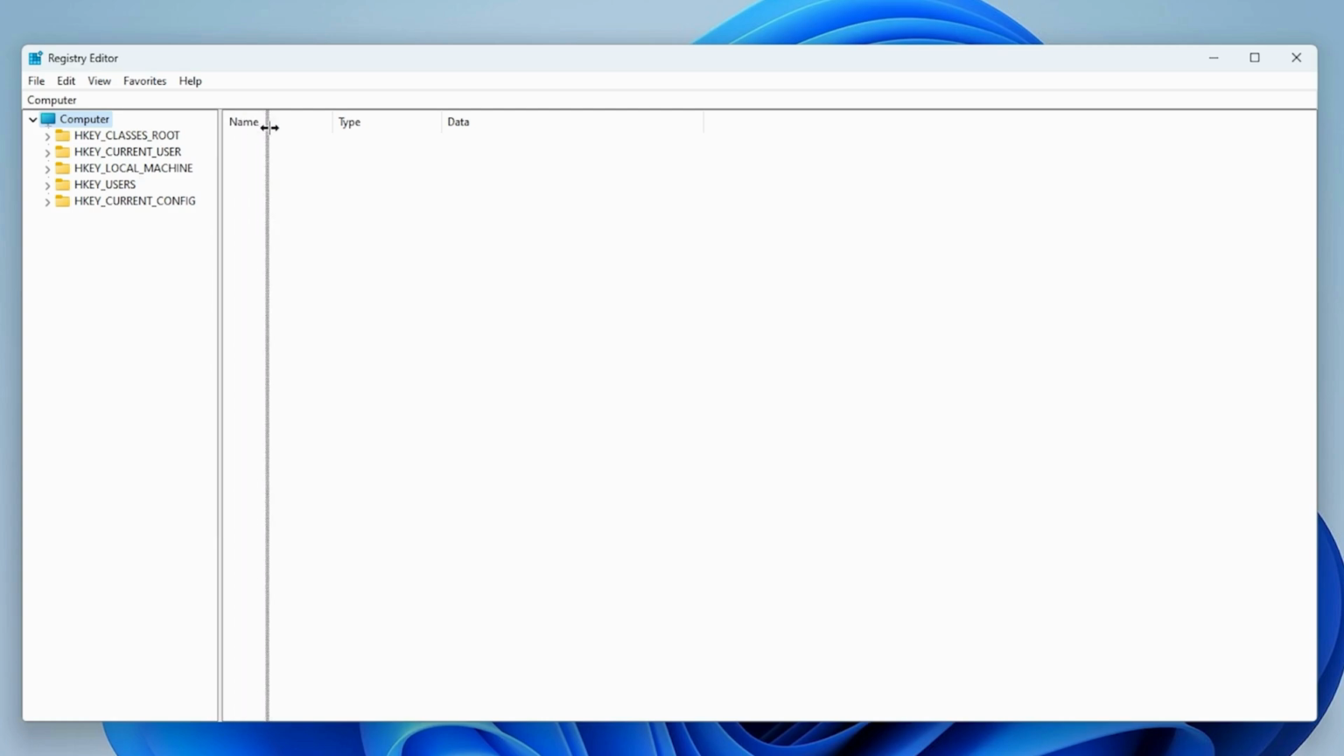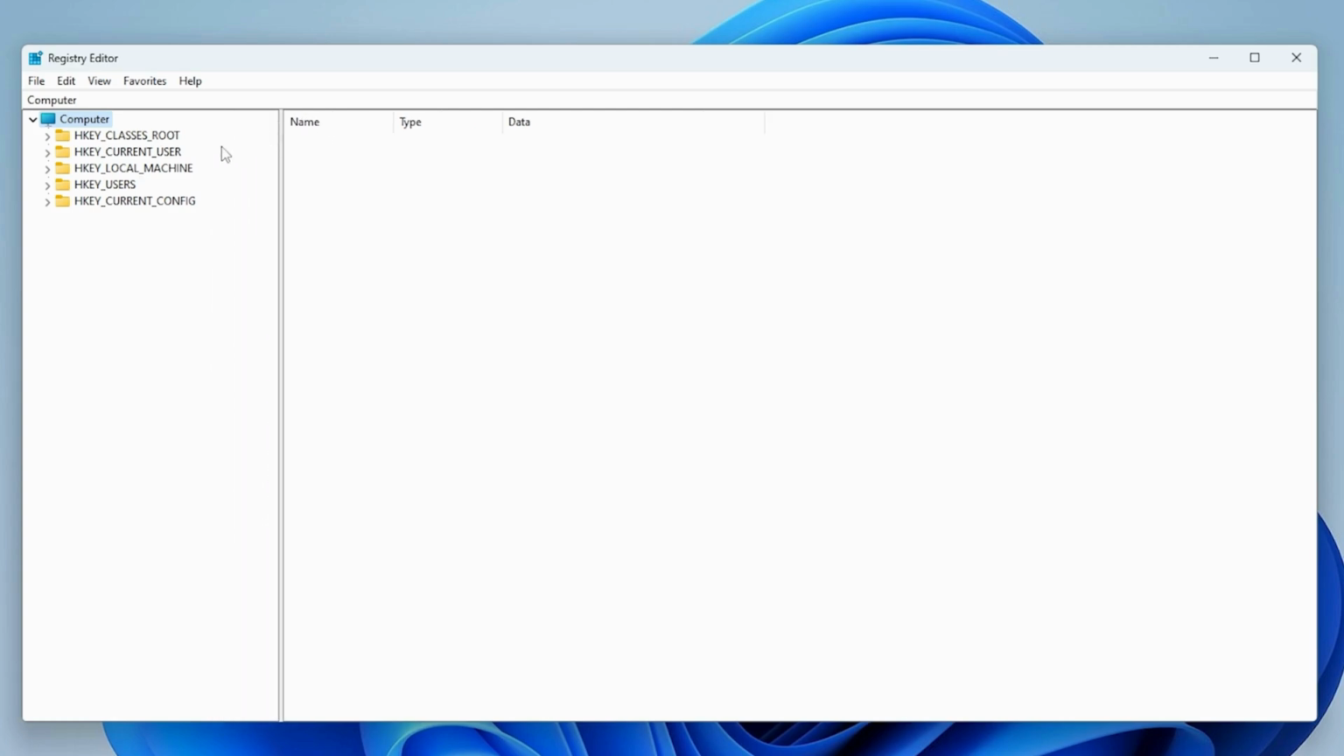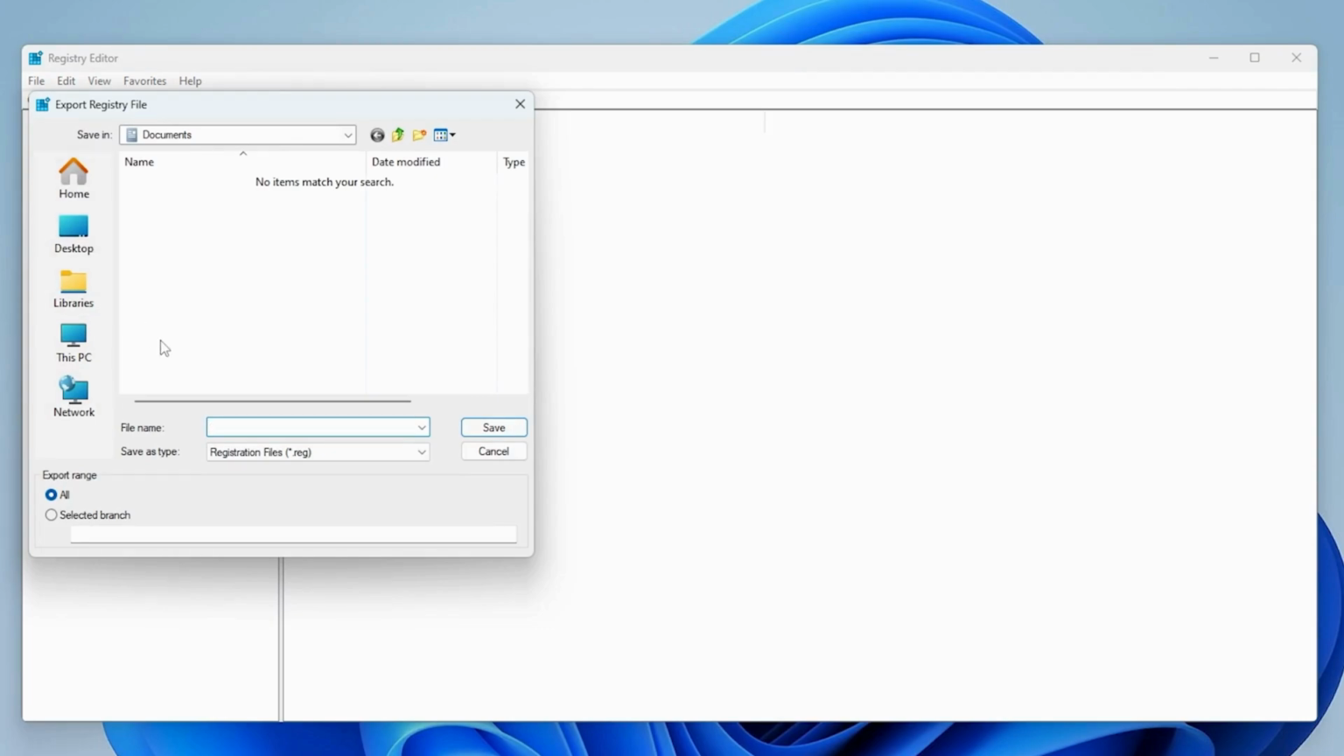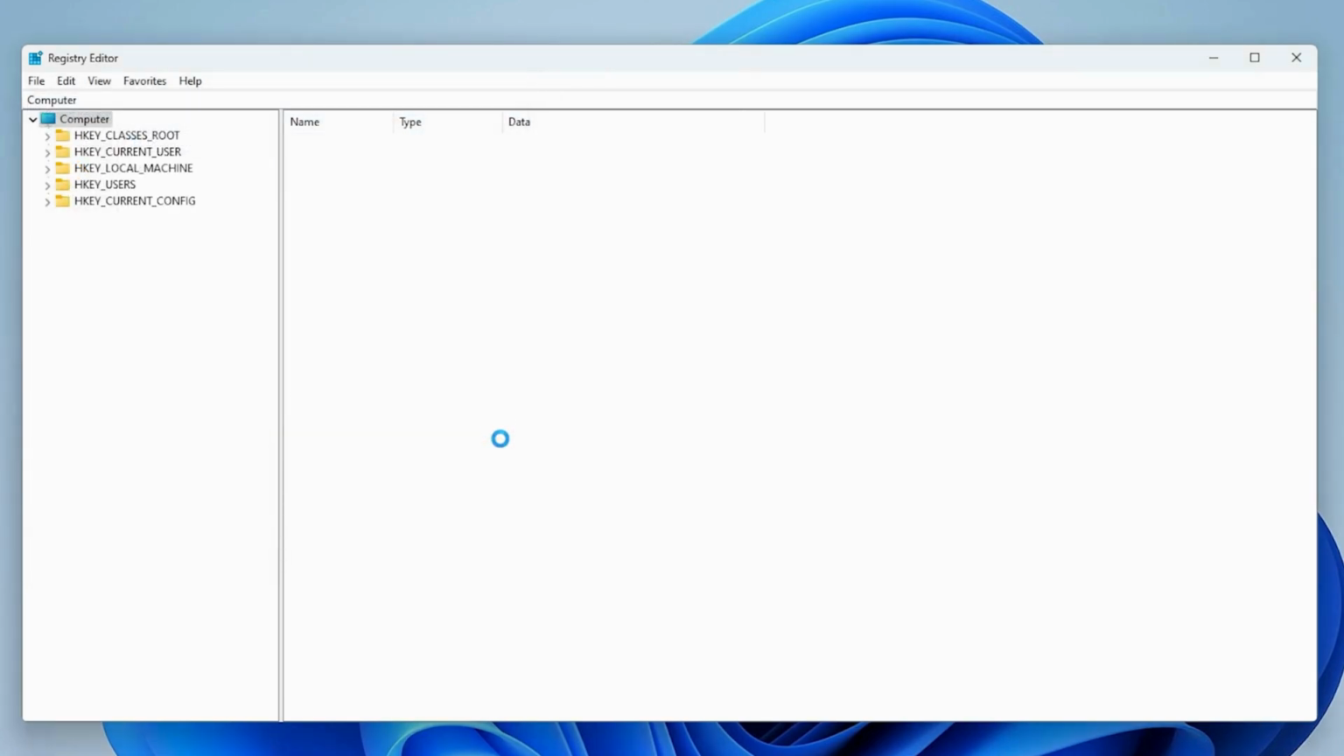Create a backup before changing anything. Click on File, then select Export and name the file. Choose Export Range All, then click Save.